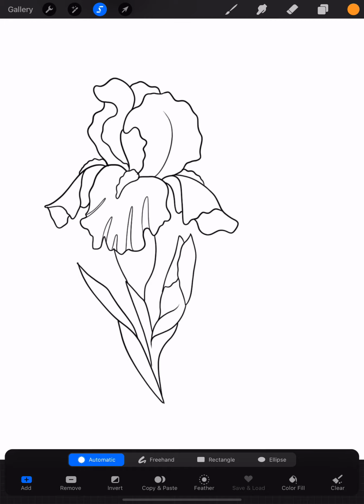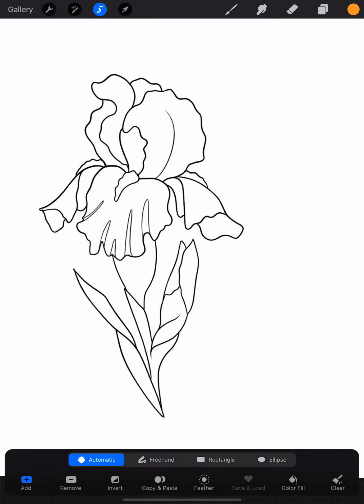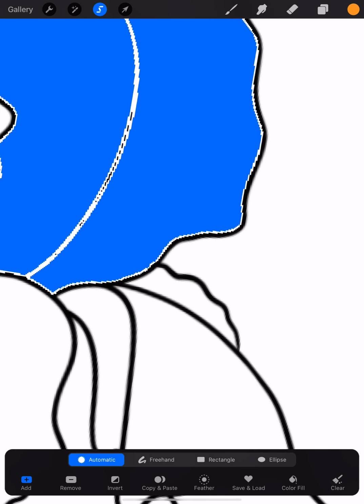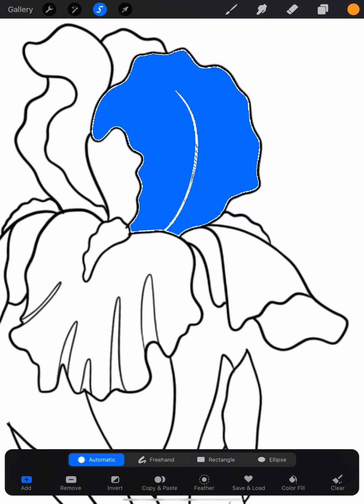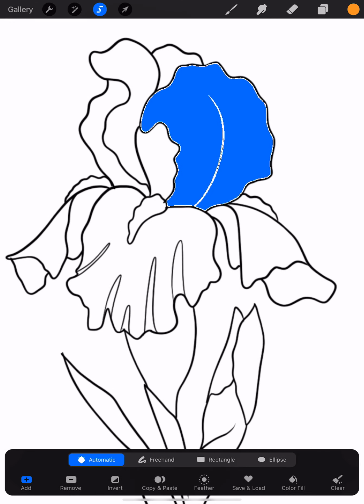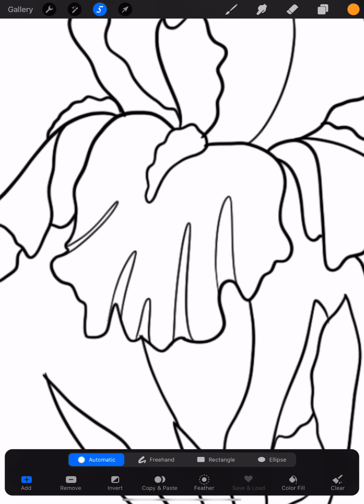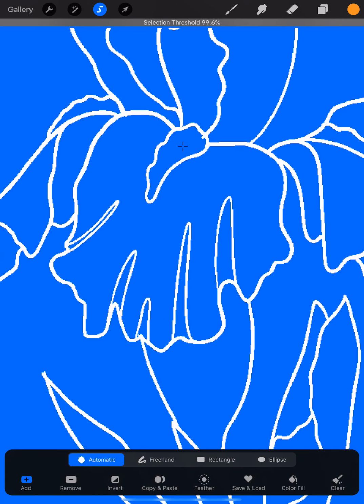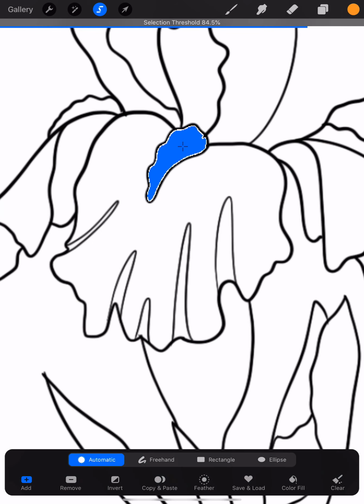Two-finger tap is undo. But you can click and drag to adjust your selection threshold, and that just adjusts how much it selects. Basically, the more solid of a white line you've got around the edge, that's a better selection. But sometimes, if you have lines that aren't quite meeting up right, like this one, I must have screwed something up, whatever, it's fine. But you can drag this selection threshold to get it as selected as you can.